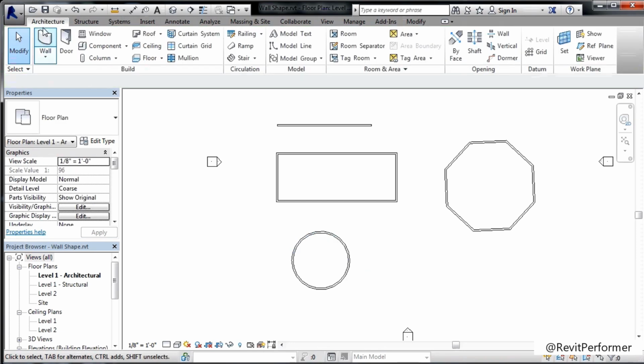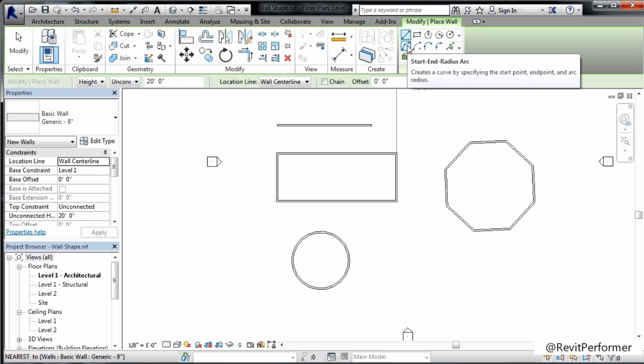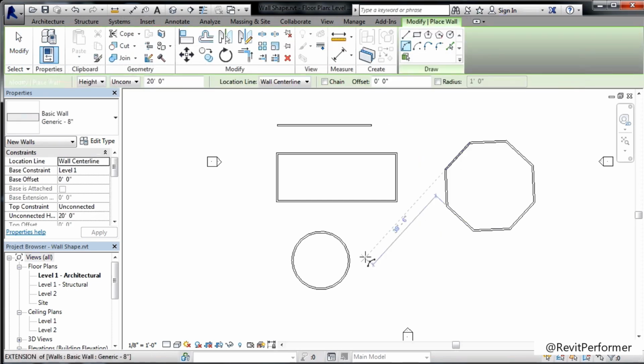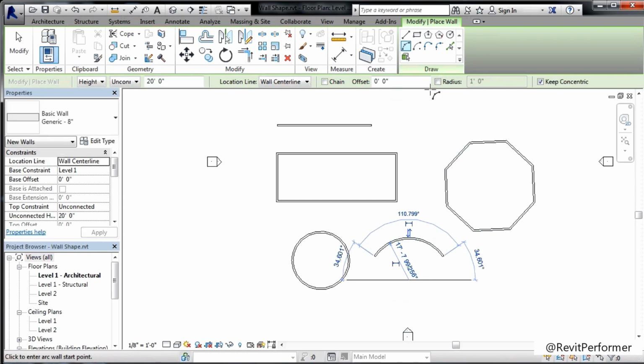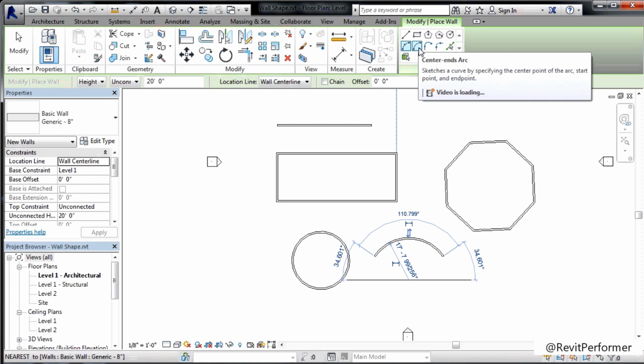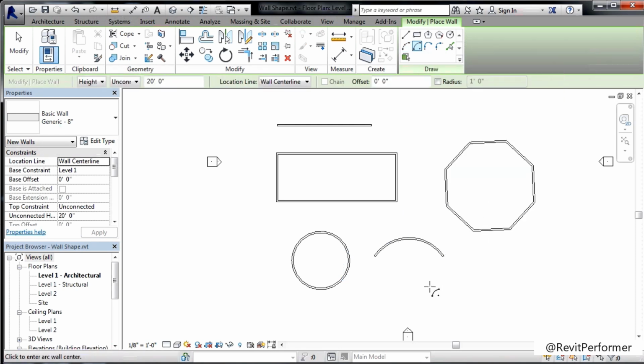Some other things that you can do is, once again, Architecture tab, select on the picture of the wall. There's a start-end radius arc, which allows you to pick one spot, pick another, and then specify the radius. You can do a center-end arc, which allows you to pick the center of that radius, pick the first spot of your arc, and then the second spot of an arc.